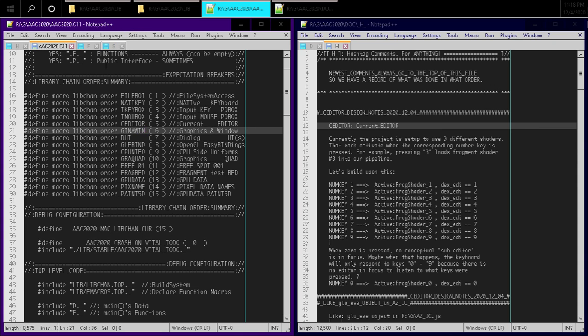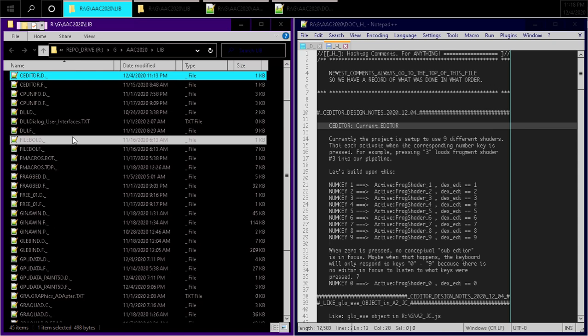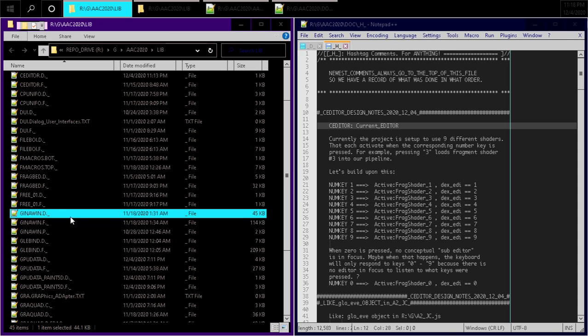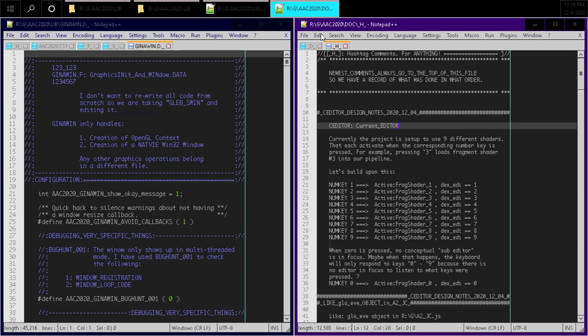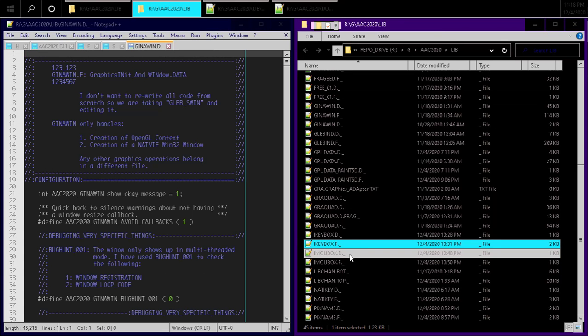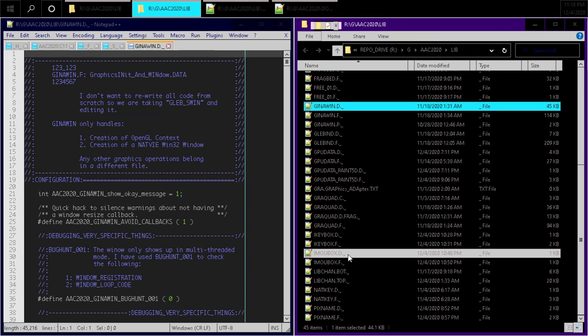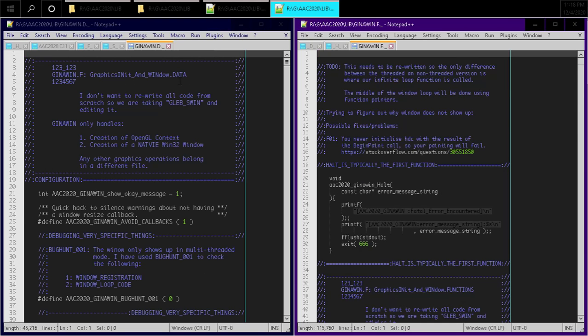Data on the right, functions on the left. So let's go to genowin.data, open that up, and might as well open this one up now, genowin.functions. Okay, so we got our data here, we got our functions here.